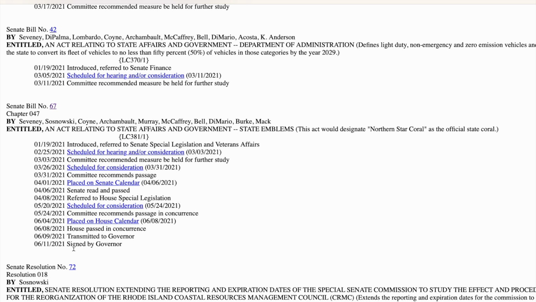So let's look at the timeline as a whole. The bill was introduced on January 19th. In February, it was scheduled for a hearing and/or consideration, which means it got a committee meeting. And in March, the committee recommended that the bill be held for further study. At the end of March, it was scheduled for consideration, which means it got another committee meeting. And the committee recommended passage.